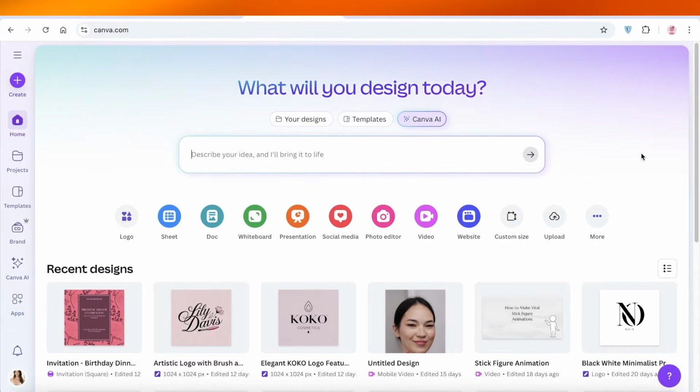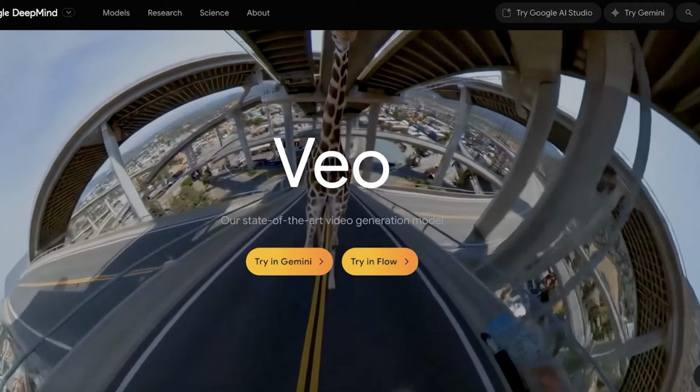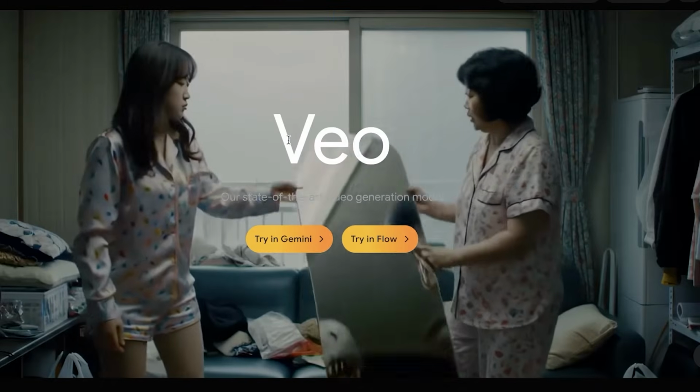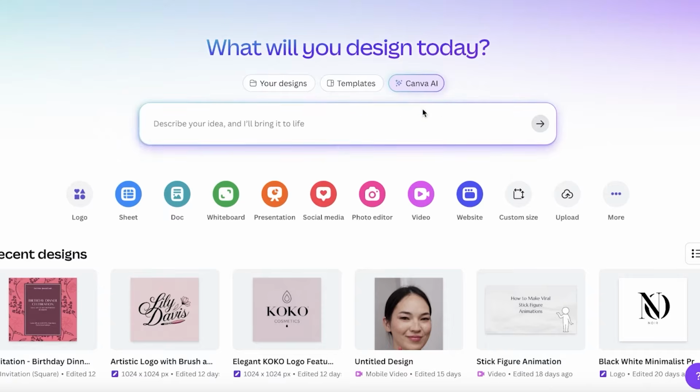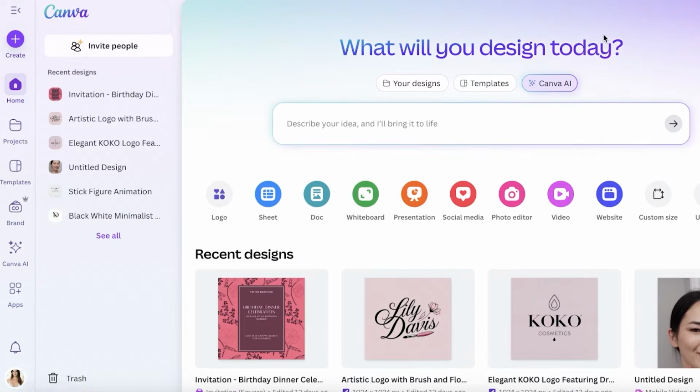In today's video, I'll be showing you guys step by step how you can use Canva and how you can utilize VO3, which is Google's AI video creation platform, within Canva. So let's get started. To get started, simply log on to your Canva account.